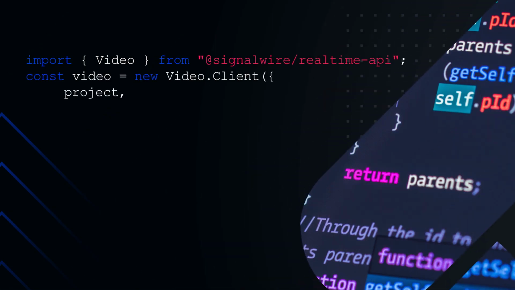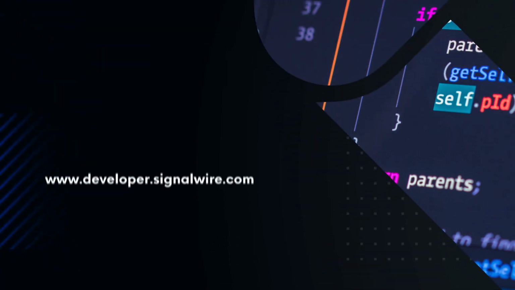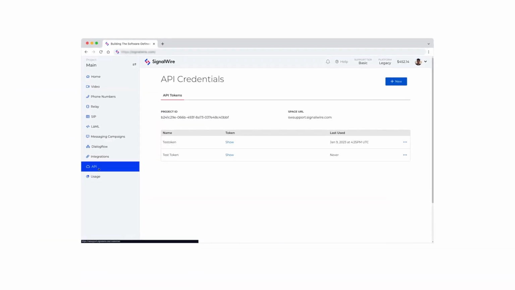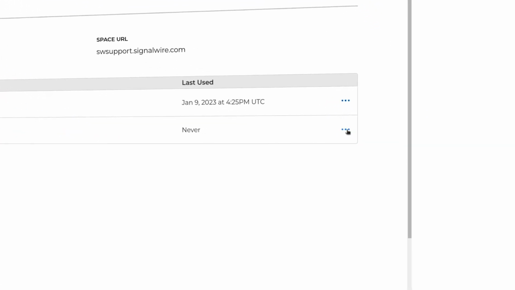In many cases, SDK authorization is a bit more straightforward. For example, to use our real-time SDK, you simply pass the project ID and auth token when you're constructing the client. For more in-depth examples and instructive demos, check out our documentation on developer.signalwire.com.